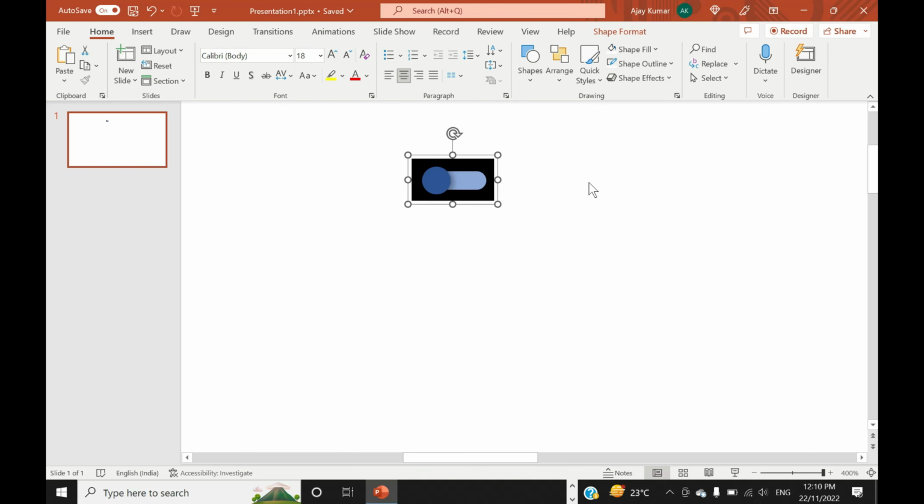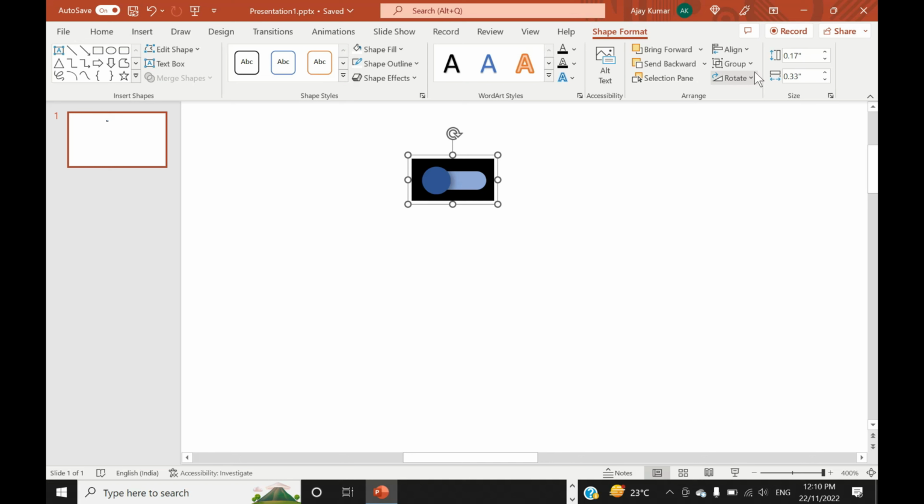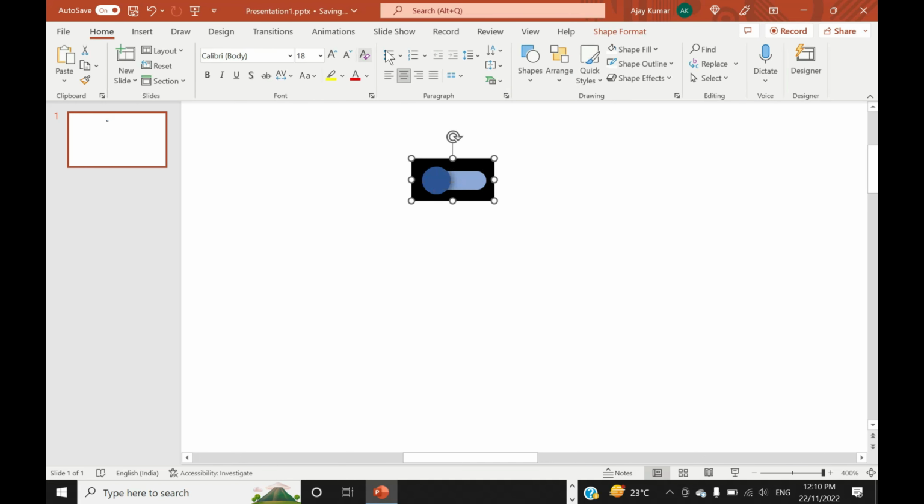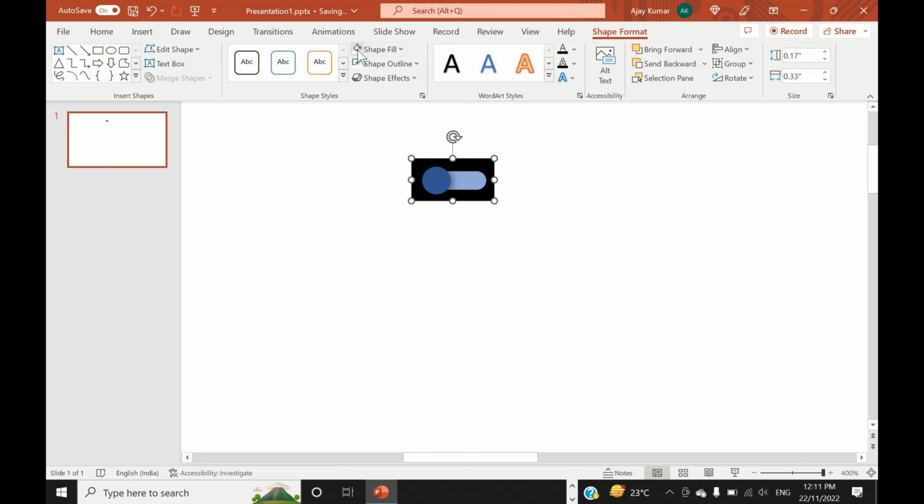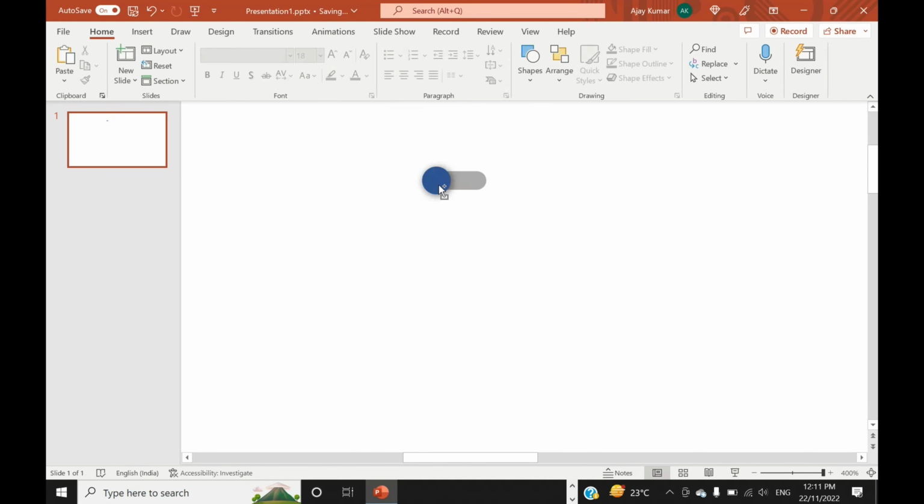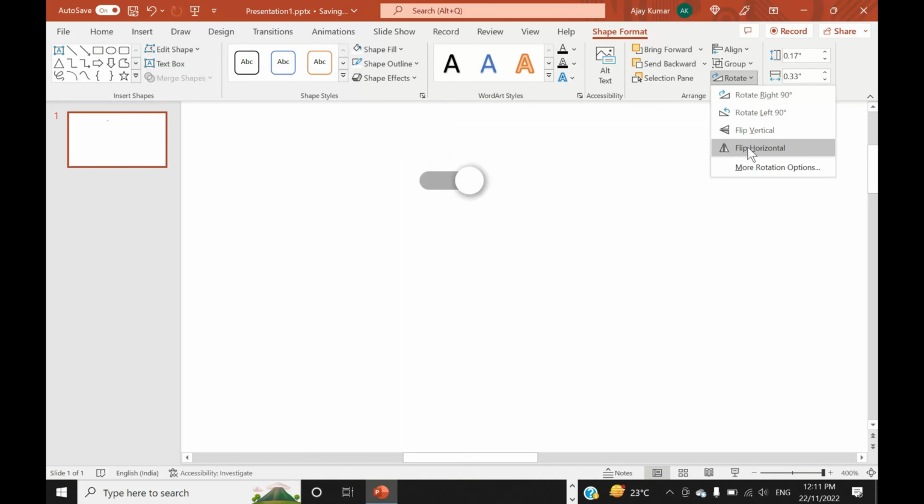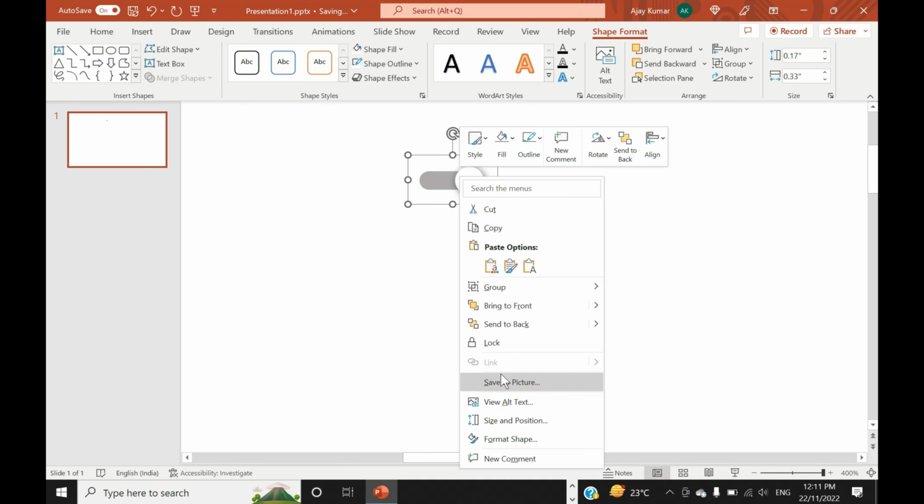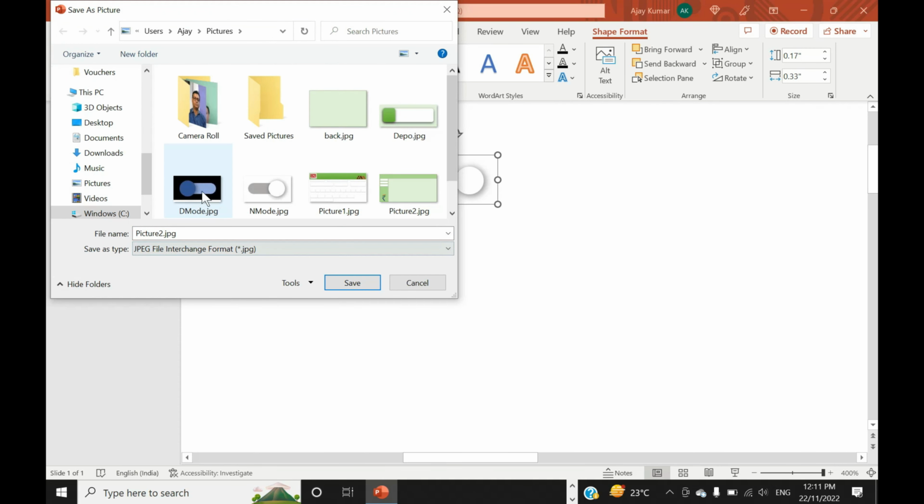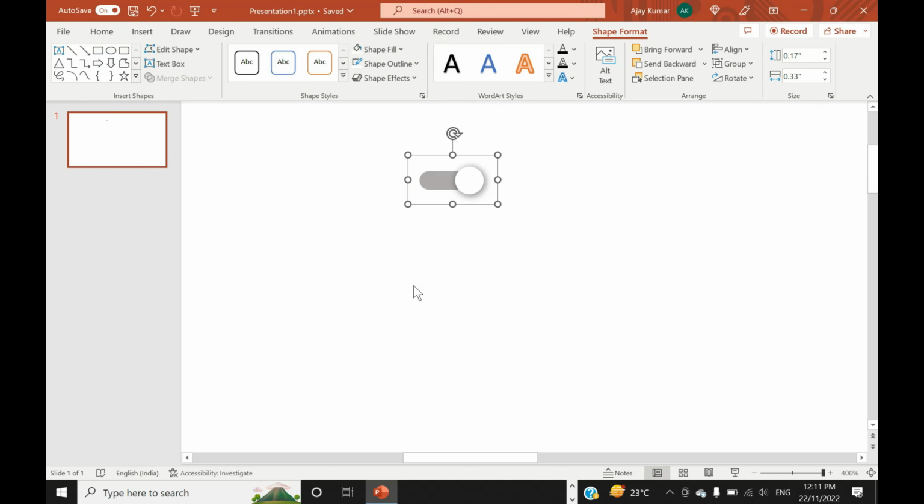For the normal mode, just ungroup, select this, go to Shape Format and change the fill to white, and also fill this. If you want some gray, just select the color you want, then select all, group this button, go to Shape Format, rotate it, flip horizontal, and then export as a picture. So you can see that is why I have created two images here, not buttons. The button will be created in the user form.